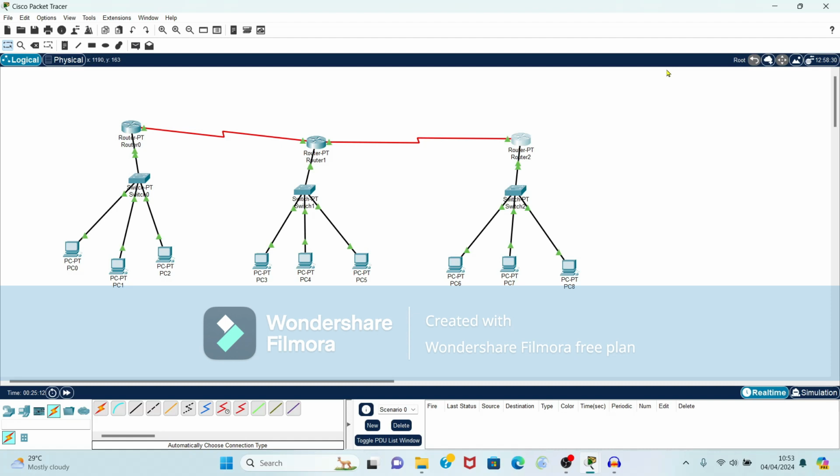See, our topology is ready. The network is ready to send and receive messages. We can use the PDUs also. So suppose I am selecting this PDU, second PC from the second network, first PC from the third network. Now see, it is showing the status as successful.